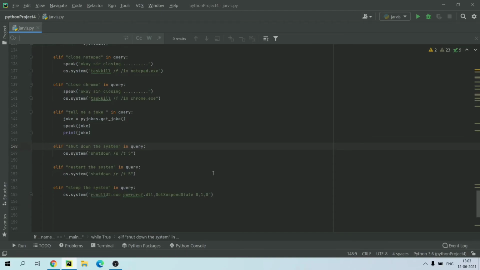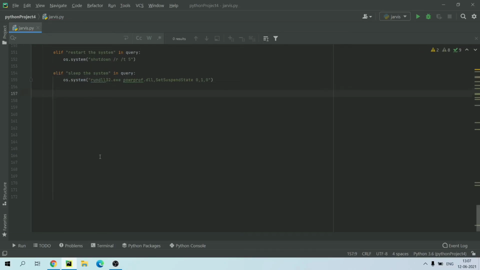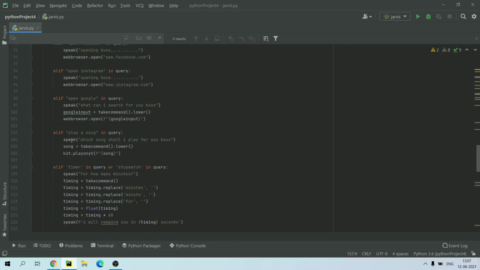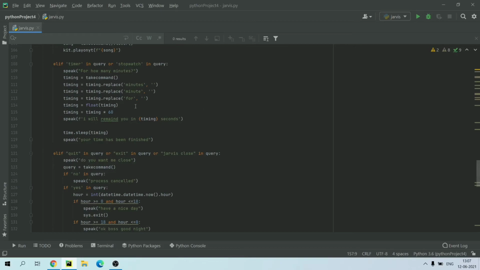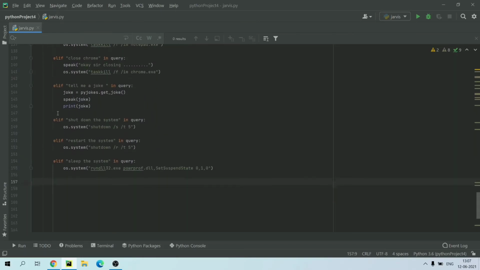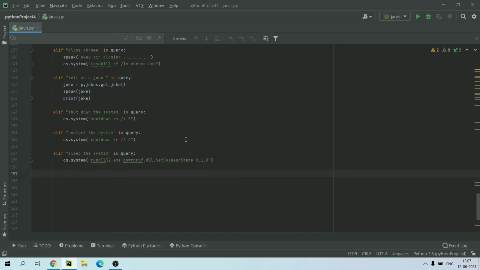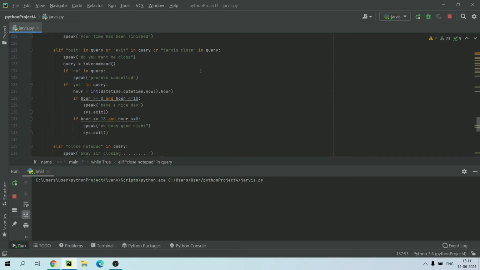Now guys, it's testing time. Now let's test everything. Before that, I will show you whatever I did today. If you want to shut down, restart or sleep the system, just copy this command. I recorded it, but due to some error I need to delete it, because there was background disturbance. Just copy this code. I will give you the source code of this video in the description.